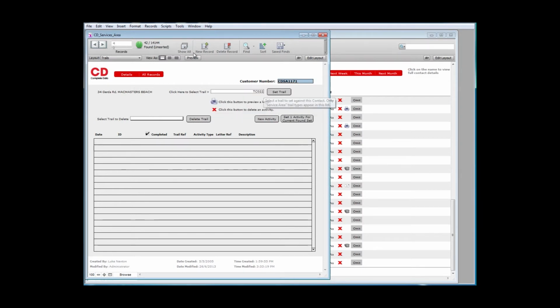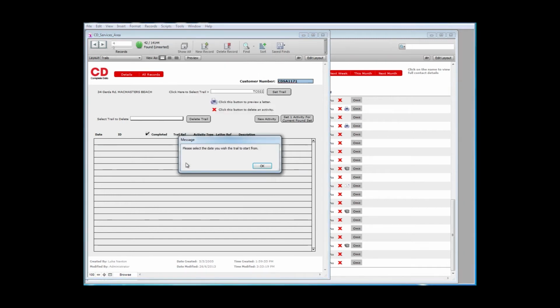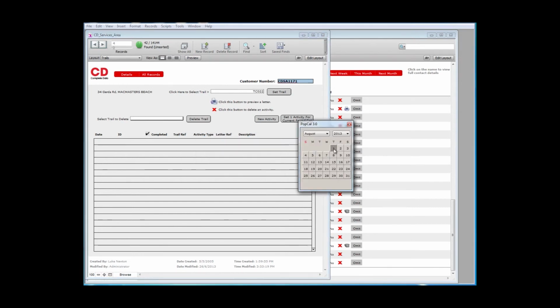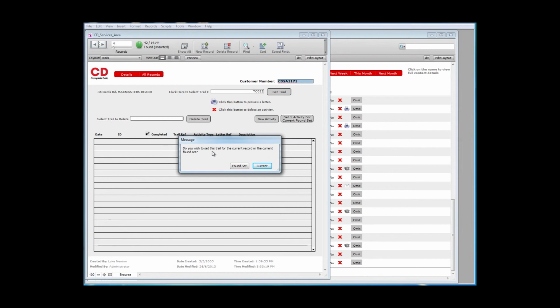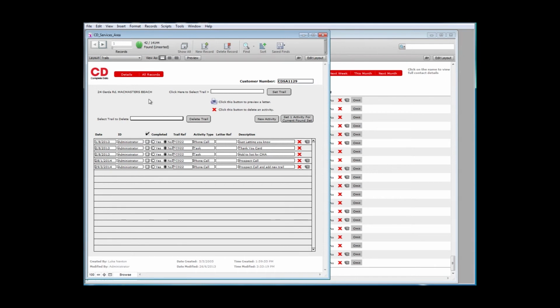And rather than setting the trail, I need to go to the scripts database. And I need to come down to set trail for the current found set. So I can choose my date. I'm going to select today's date, and it's just going to notify me that I'm about to set this for the current found set. Would I like to proceed with the current record or with the entire found set? So I'm going to select found set, and I say yes to proceed.